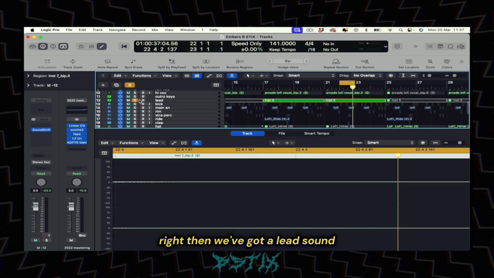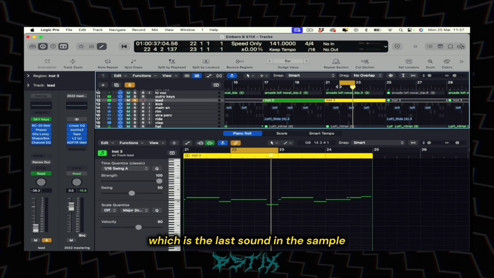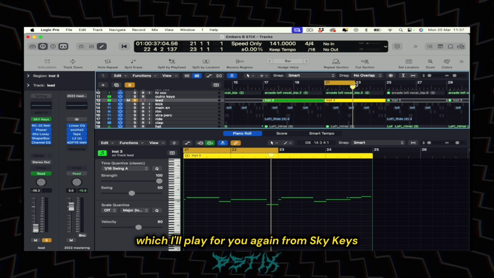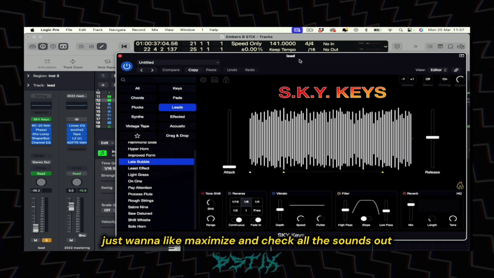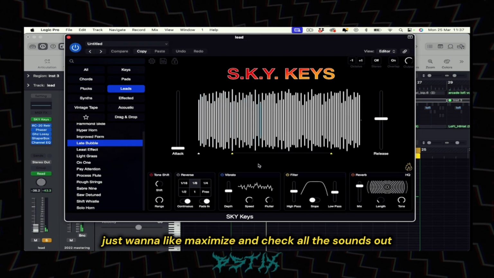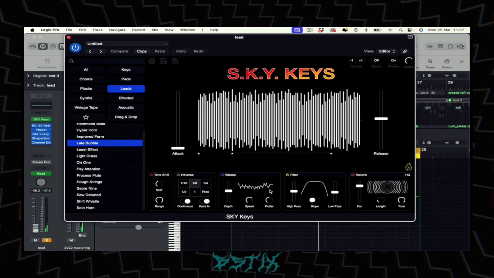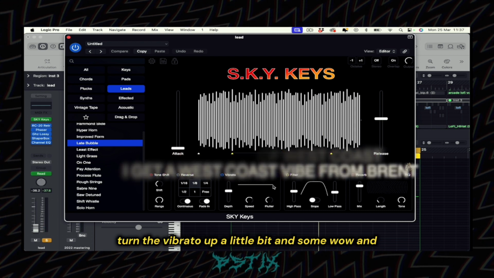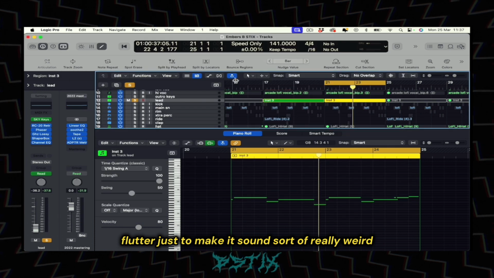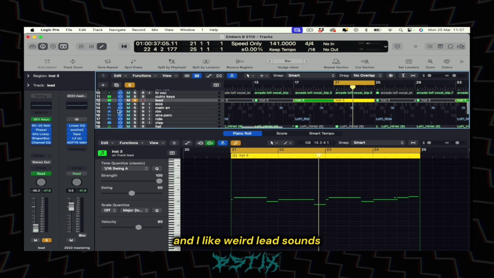Right, then we've got a lead sound, which is the last sound in the sample, which I'll play for you. Again, from Sky Keys, loving this plugin at the moment. I love getting a new plugin, I just want to maximize and check all the sounds out. Leads, late bubble, turn the vibrato up a little bit, and some wow and flutter just to make it sound really weird. And I like weird lead sounds.